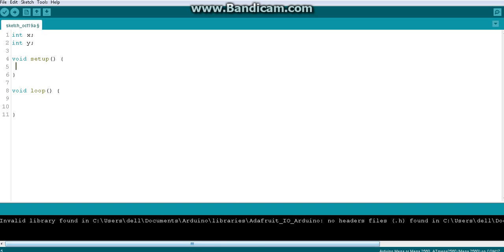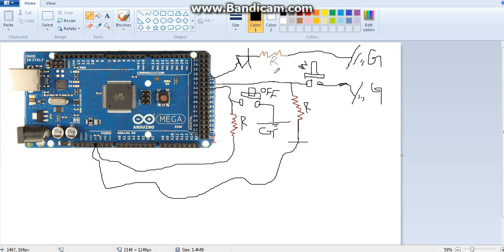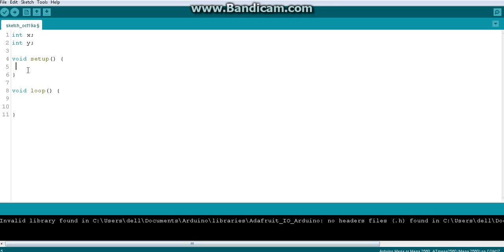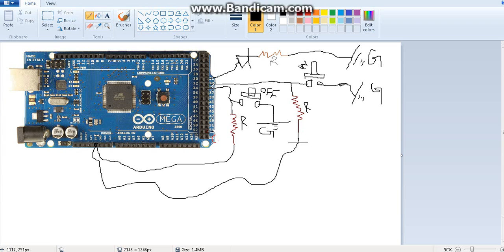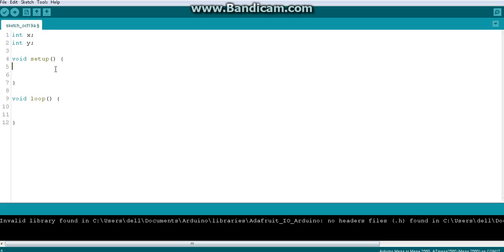Okay, part 2. I hope you have created the same diagram, maybe with different pins, and let's verify whether your code is also the same as mine. Since we are going to take two inputs from pin number 33 and 35, let's write two pin modes for them.